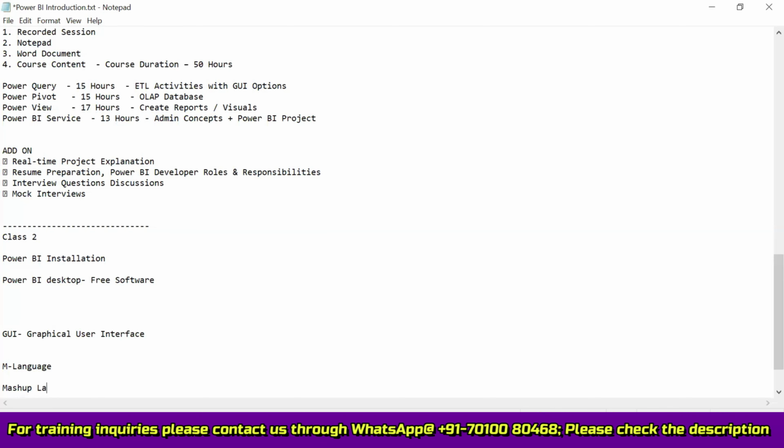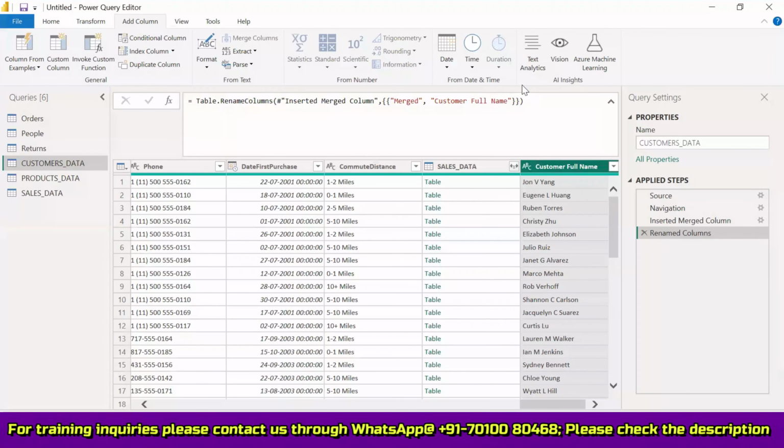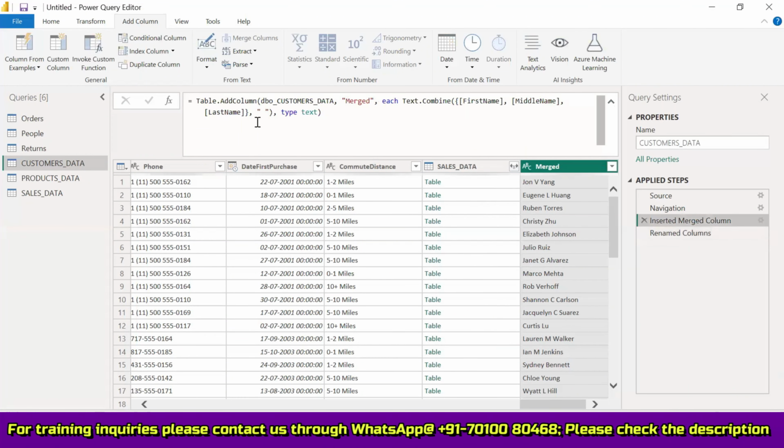Mashup language. So no need to learn this mashup language at this point of time, because Microsoft is helping us. Microsoft is individually writing it here for us. Okay. So for each and every step, whatever steps would be added here, Microsoft is writing this kind of code here. Okay. For this also it is writing here. They have written code here. Okay. Now let me check.